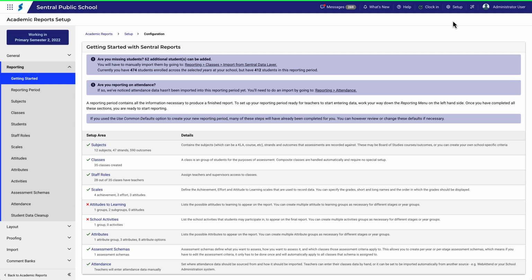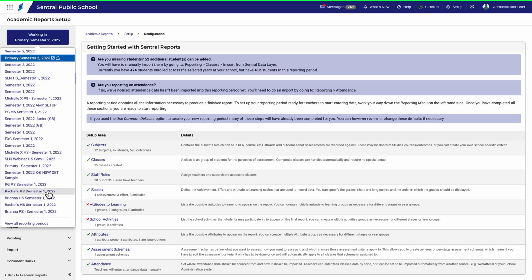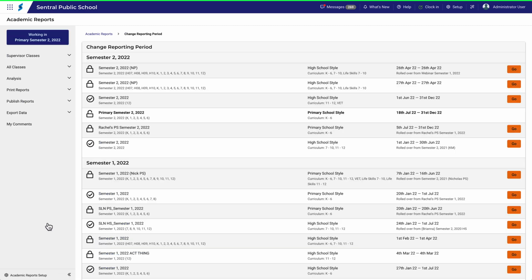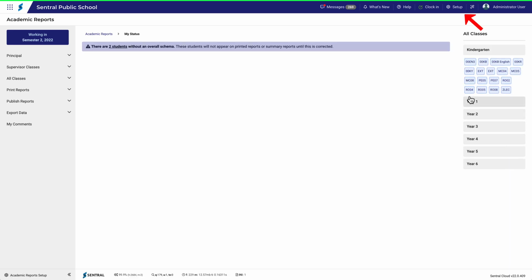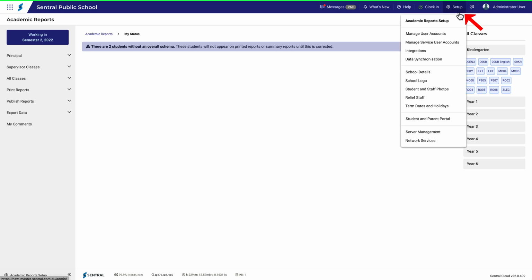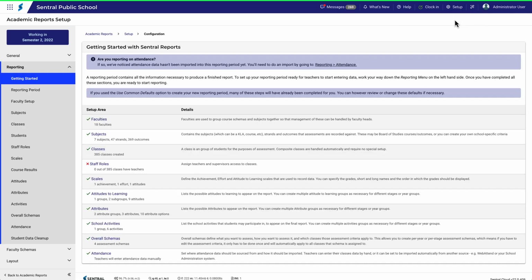To see faculty setup, you need to use a reporting period that uses the high school report style. Let's go back to reporting periods and find a high school style reporting period. We'll try this one. Remember to navigate to academic report setup each time, as setting up faculties is, well, a setup action. And here you can see the faculty setup option appear.